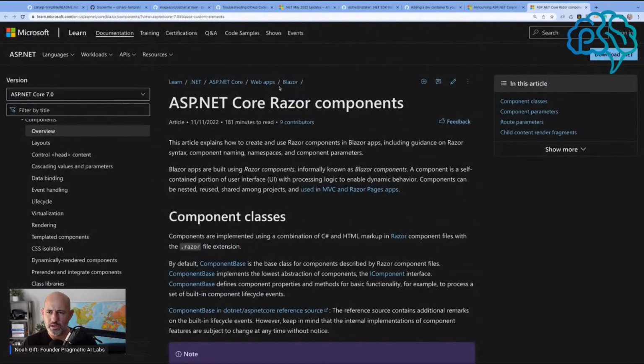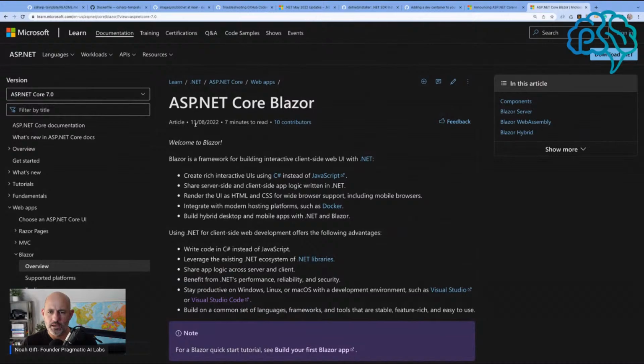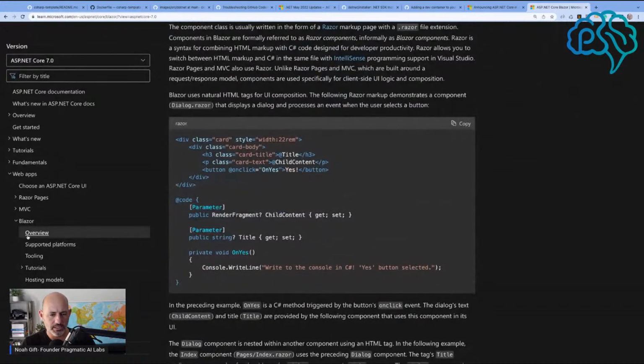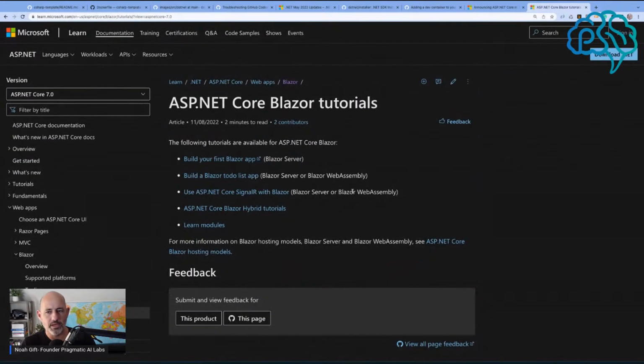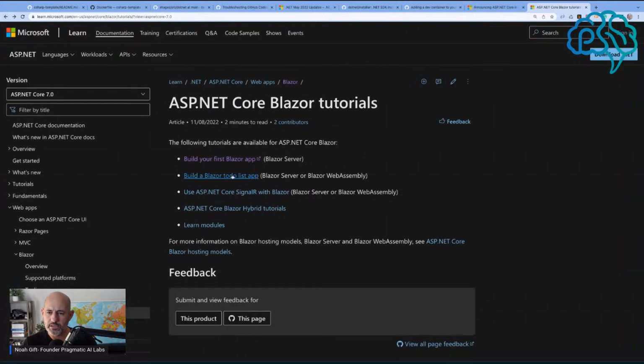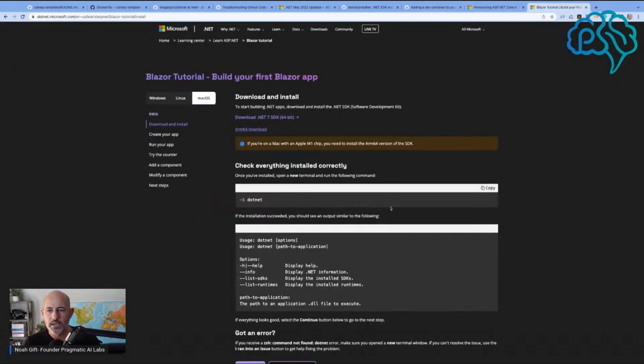So let's go to Blazor, and oh look at this, this is pretty recent. There's the components, and let's just say tutorials. Build your first app overview. So let's build a .NET 7 Blazor app. Let's see what we can come up with. Although I like the to-do list concept. Let's keep it simple. So let's get started.